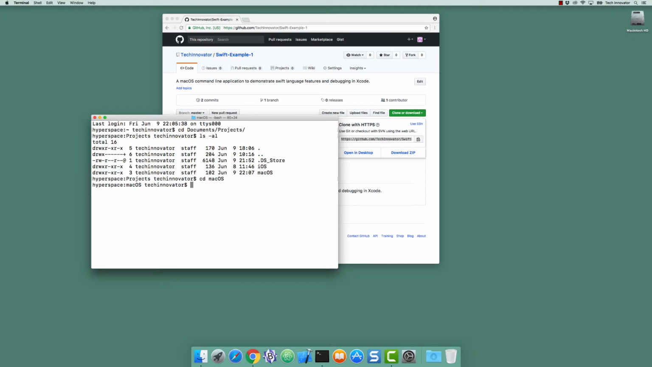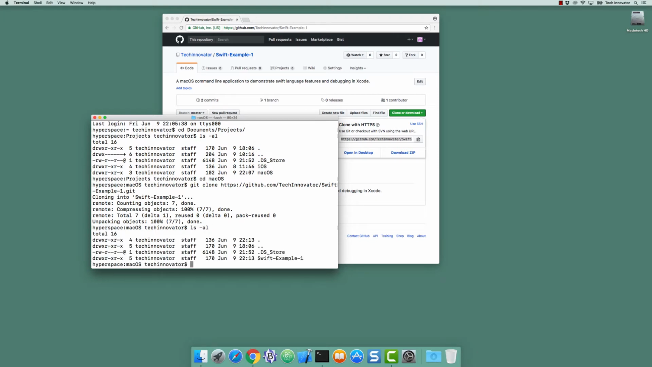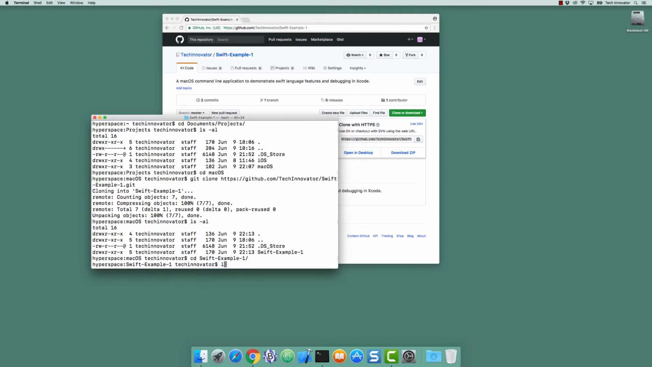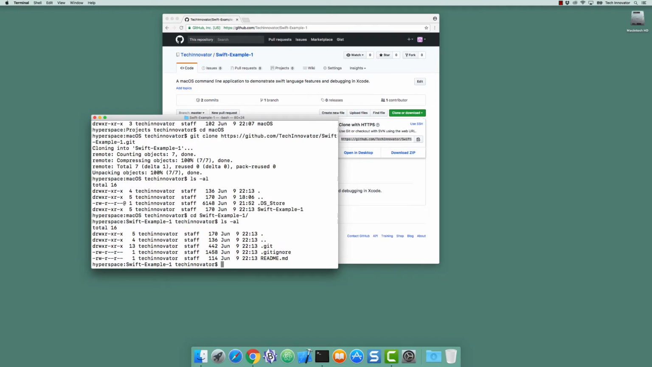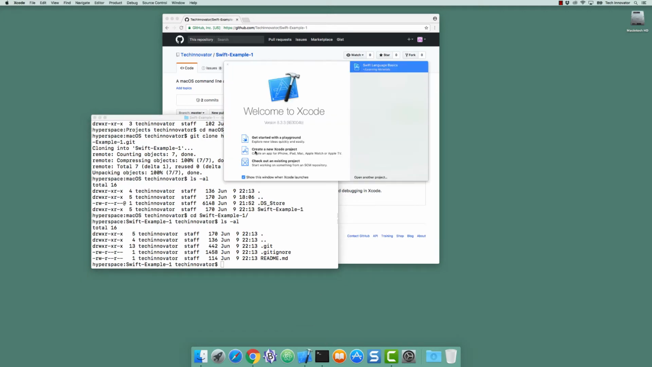And I now want to put a copy of the repository in this directory. So I'm going to clone it. So I'm going to type git clone and the URL. And once I've done that, I now have a Swift Example 1 directory. And if I look in that directory, I have a README, I have a gitignore, and I have a .git directory that is used to manage Git for this project. So I have what I need to create an Xcode project that will be managed on GitHub.